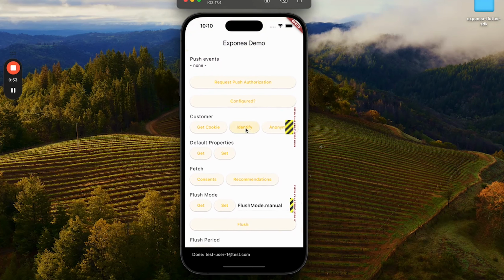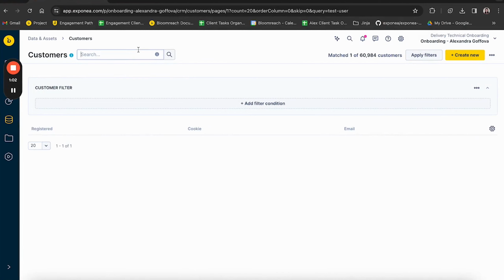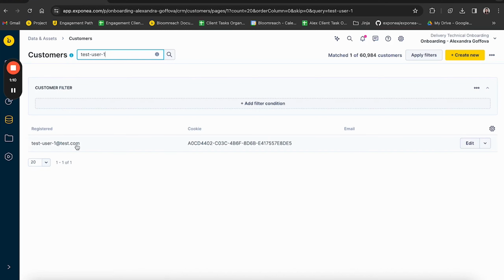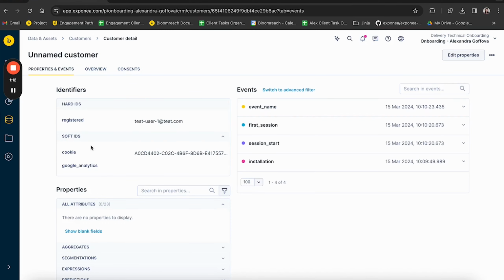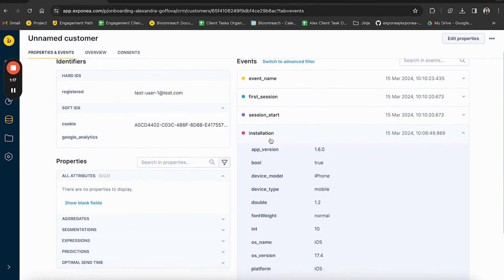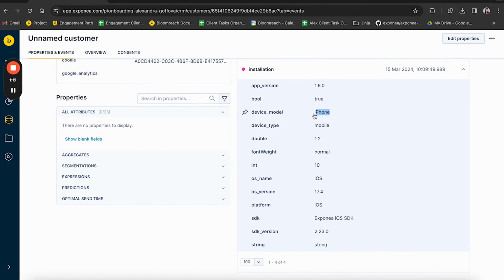We can see these events tracked in Bloomreach by navigating to customers in your project and looking for the test user profile. Now you know how to set up the Expo Flutter SDK in both of the Android and iOS example apps. For further information, go to the Flutter Expo SDK GitHub documentation.